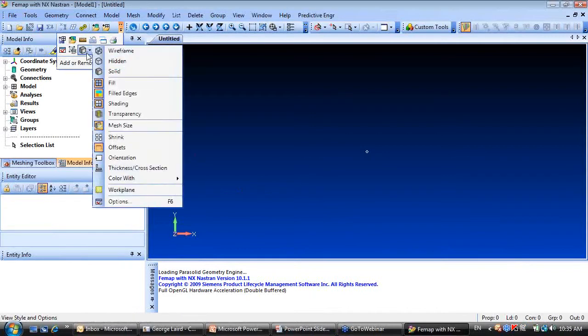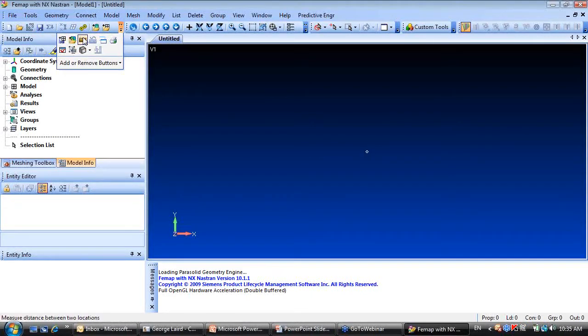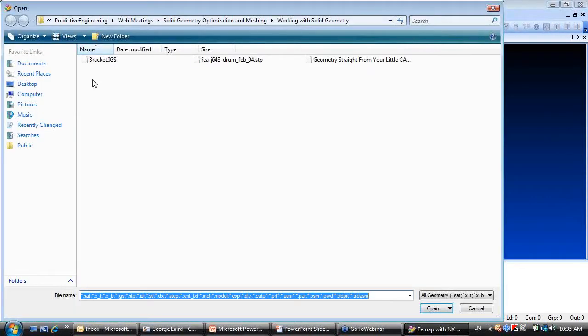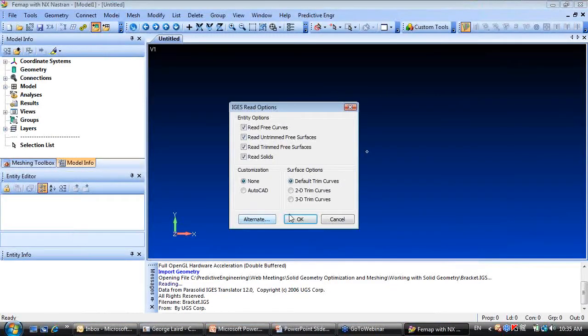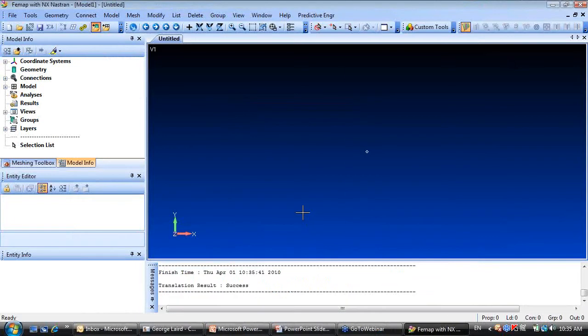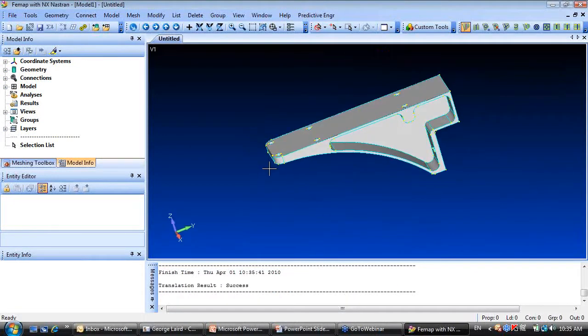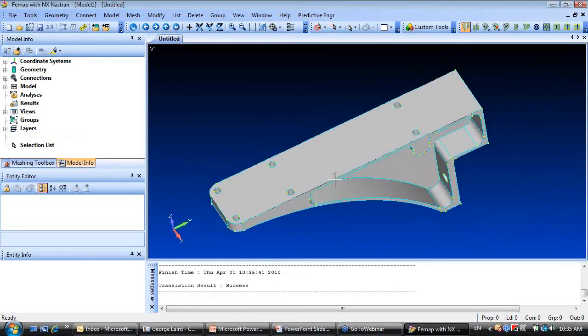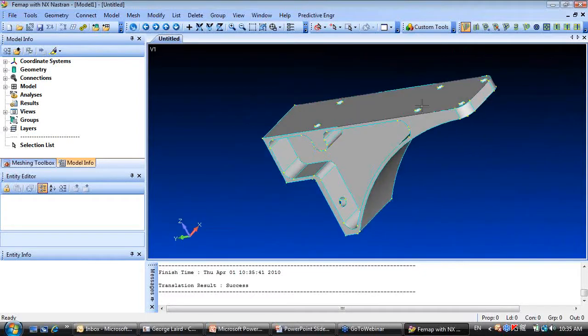My screen's a little compressed, so I have to expand out right there. And let's start with this bracket. It's an IGES file, so I'm going to bring this in. And what I want to do is slice this thing in half.